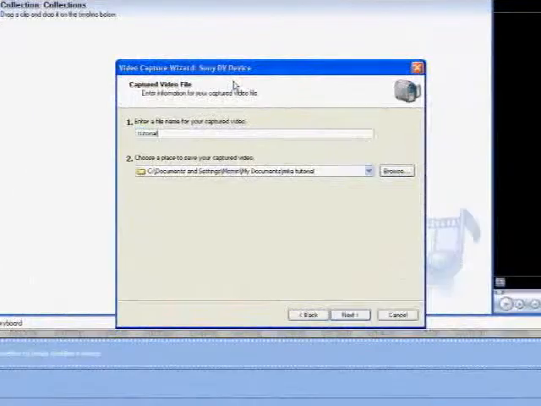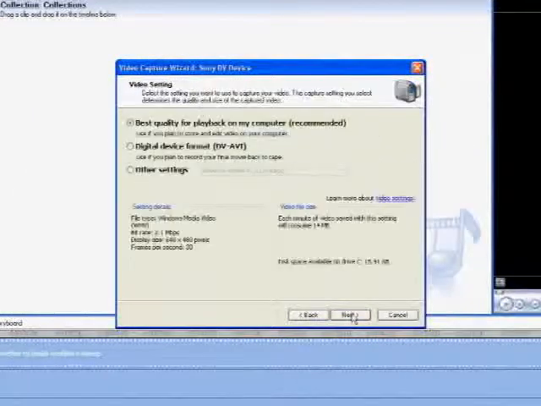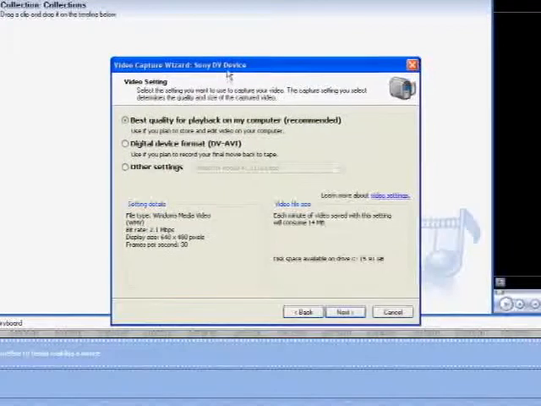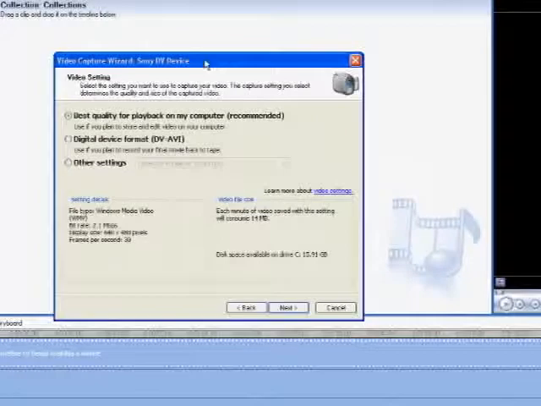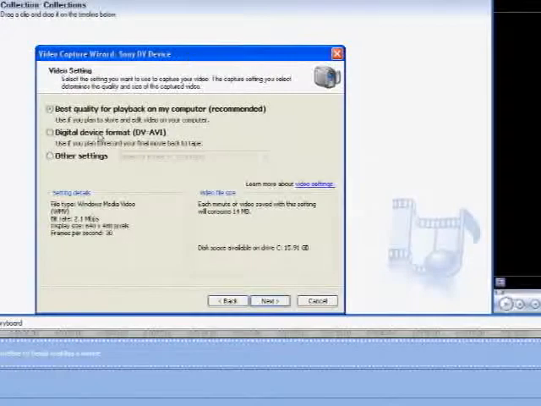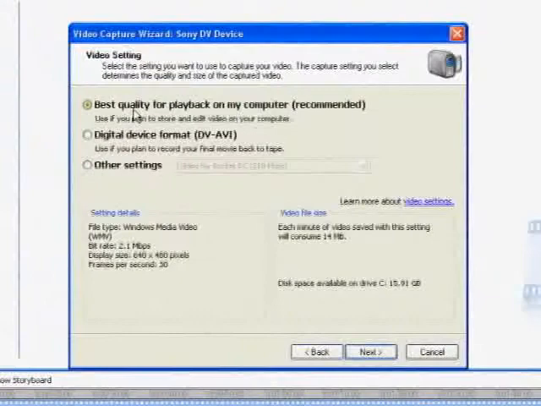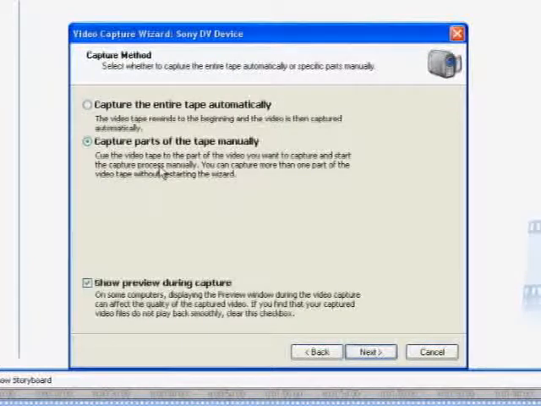We'll call it tutorial. This is just a sample video. I've already created a project, but just for the purposes of this tutorial, I'm going to capture some other footage from another project we're working on. Let's choose best quality for playback on my computer. Next, and capture parts of the tape manually. The easier way to do it is to capture the entire tape automatically. It's your choice. I'm going to show you how to capture parts of the tape manually because it's a bit more advanced to do so.